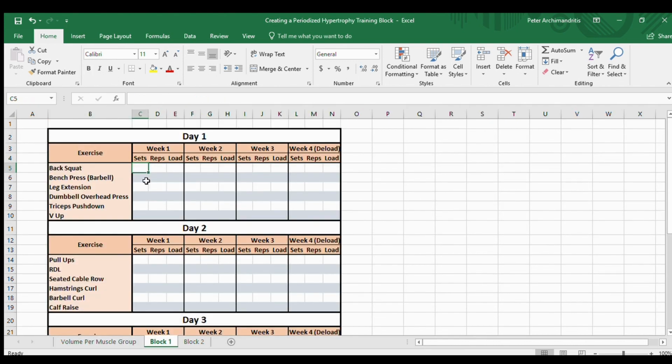So we're just going to program a few exercises. We're not going to do all of them because it's going to be a bit time consuming for this video, but the same principles apply to each muscle group. So we'll just focus on the first 4 exercises for each day.